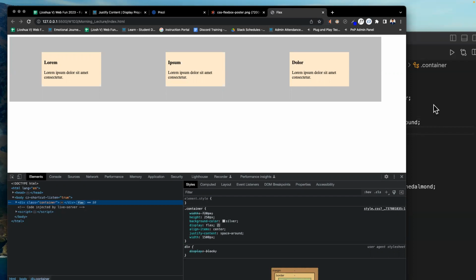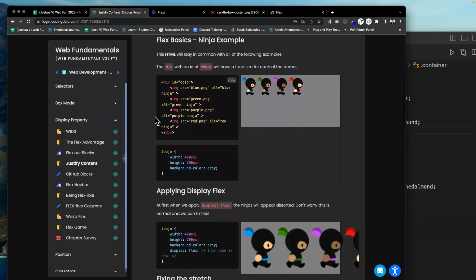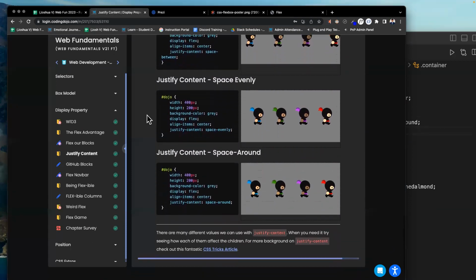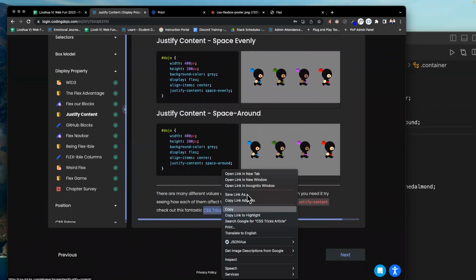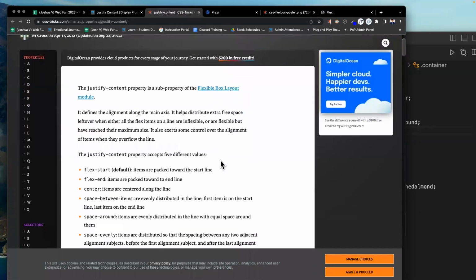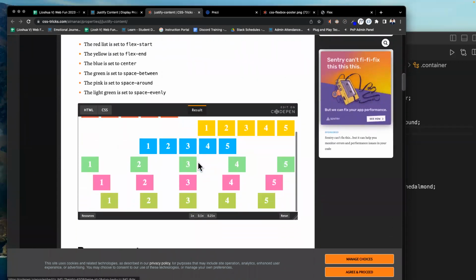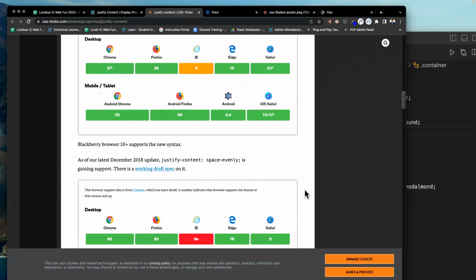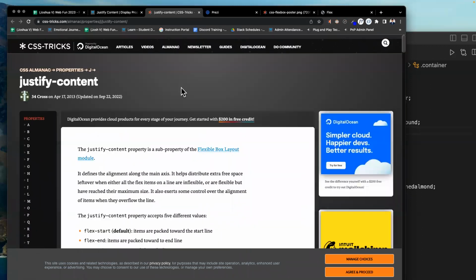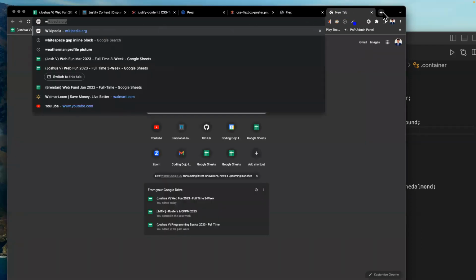So let's go over what these justify content rules mean exactly. What do they do? What is it exactly that they're doing? Okay, let's go to this link here at the bottom of the page. And it's going to have defined for us what each justify content rule does exactly. Justified content space between, actually it doesn't have it so defined here. What I want to go to is W3 schools.